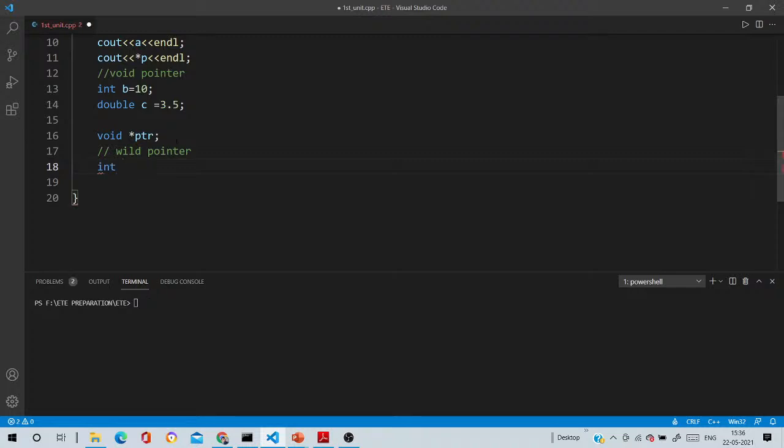If you initialize a pointer but you are not declaring it at that same time, that means you are creating a void pointer. You are initializing a pointer but you are not creating the address, you are not declaring which kind of address it is taking. That becomes a void pointer. And now come to the next pointer.